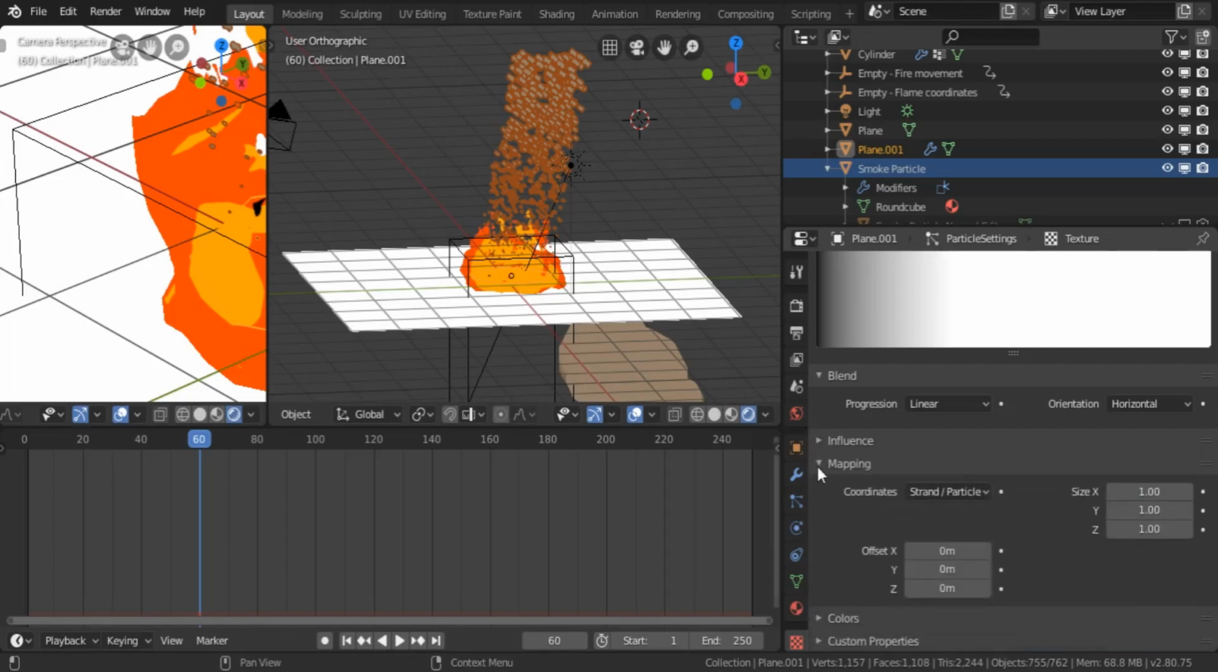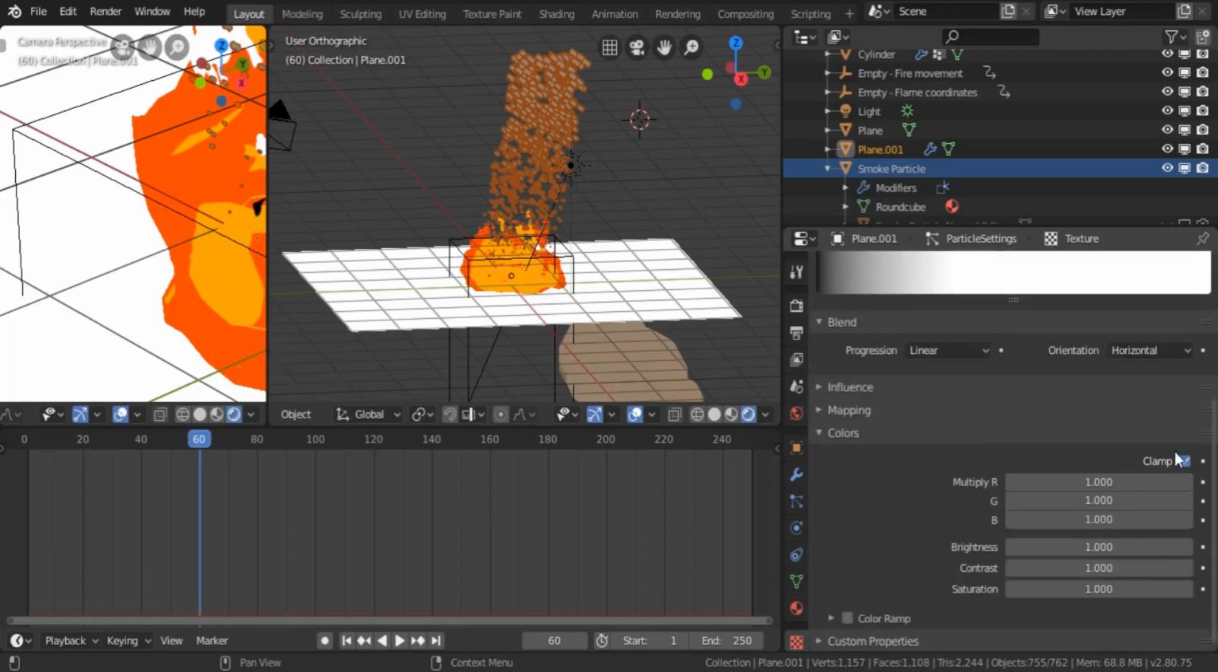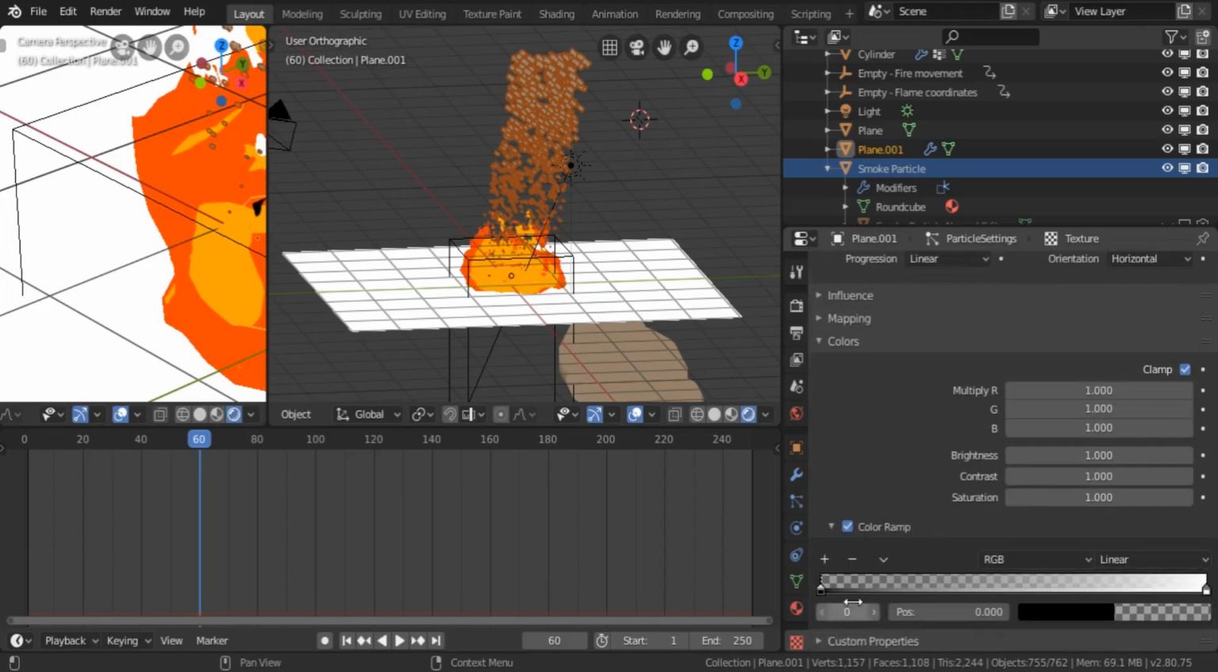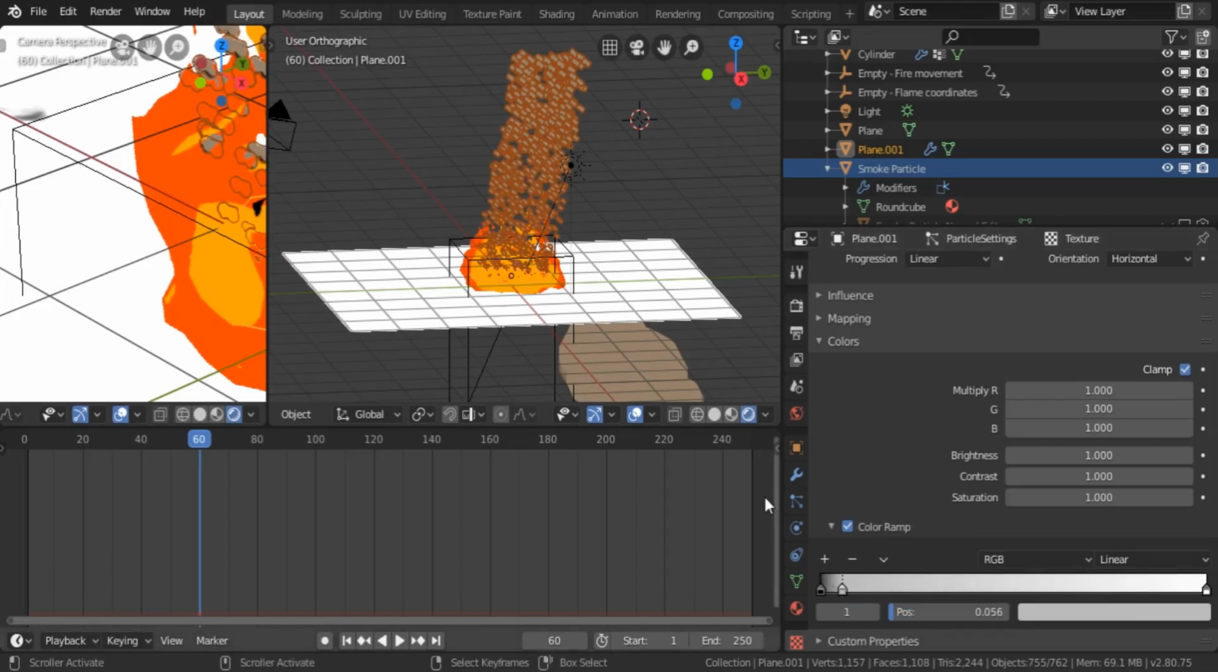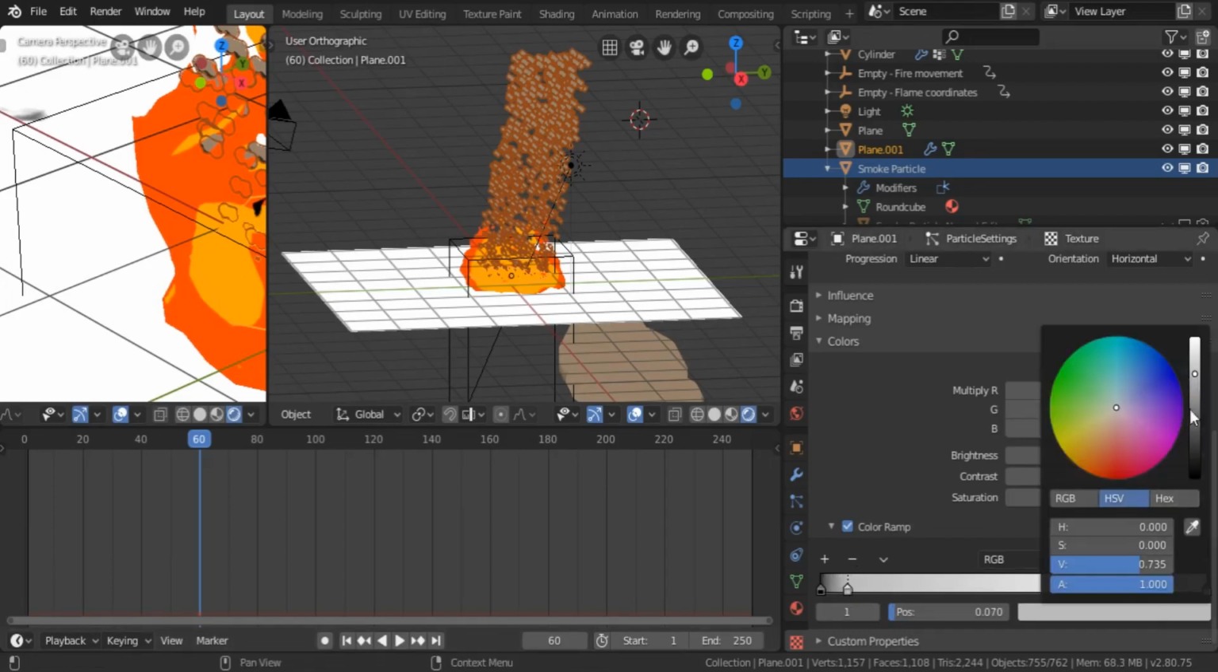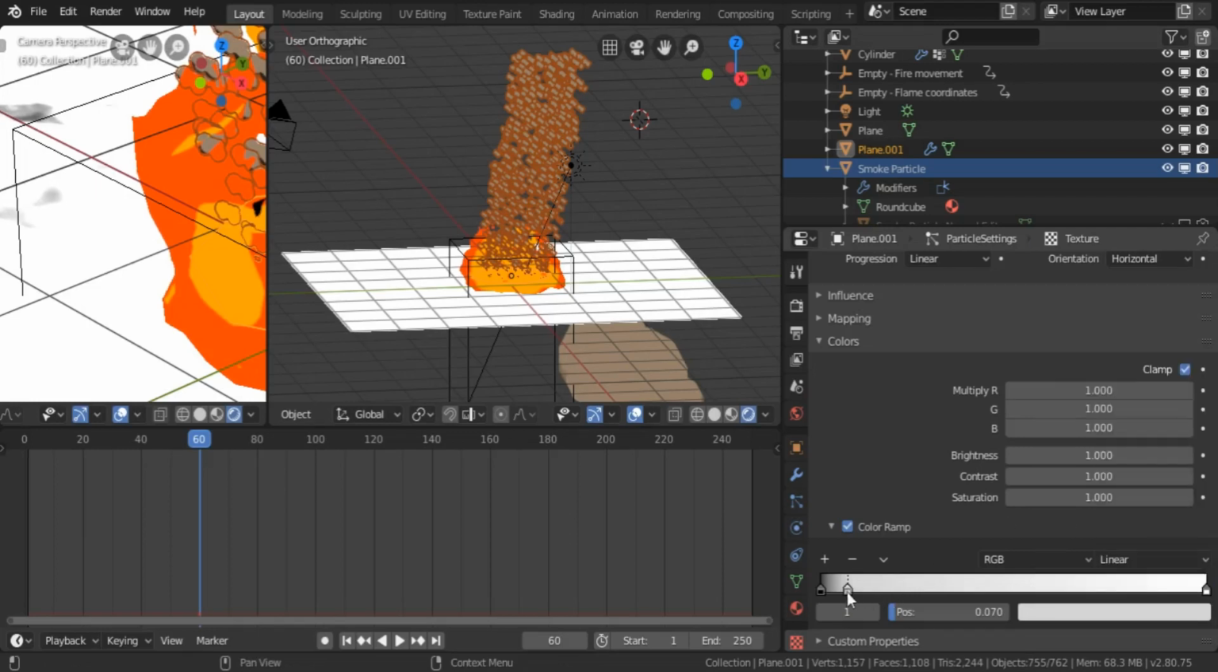So instead of influence, we're going to go to colors and set ramp. Make everything opaque, it's just easier to work with. Add another one and just slide it down. We do want it to kind of quickly grow. It has to grow like really, really fast to its almost full size.